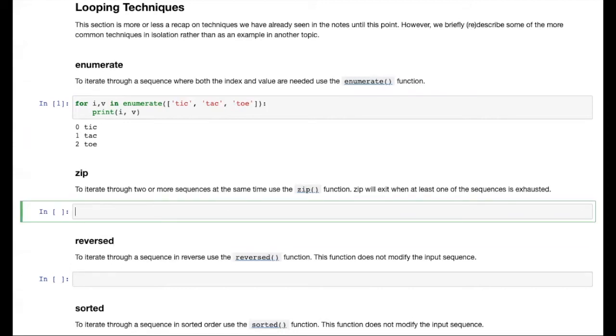The next function is the zip function. If you find yourself in a position that requires you to iterate through two or more sequences at the same time, then you can actually use the zip function to help you with this. This function takes two or more sequences as arguments and generates a tuple containing an element from each sequence. The zip function stops generating tuples when one or more of the input sequences has been exhausted.